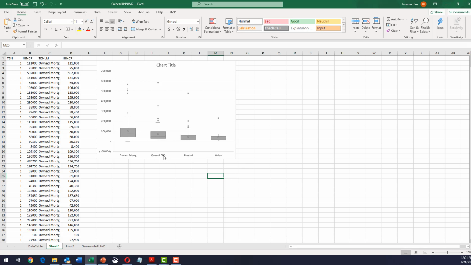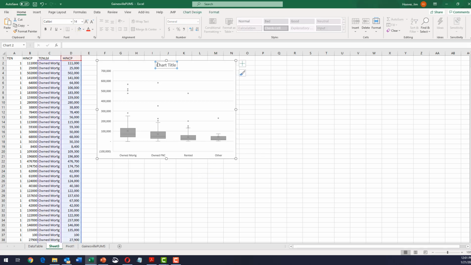What's really interesting is that you can see that the highest actual income level is owned with a mortgage, but the free and clear has a lower income level, and then rented has a lower income level. You've got this weird category of other. We could change our chart title to household income by home ownership state.